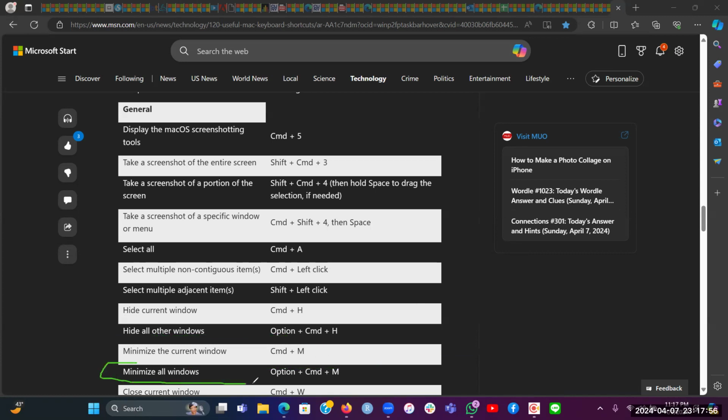But what if you want to minimize all windows? Simple. Press the Option, the Command, and the letter M keys on your Apple MacBook keyboard, and that will allow you to minimize all windows within your Apple MacBook computer on whatever browser you're on.